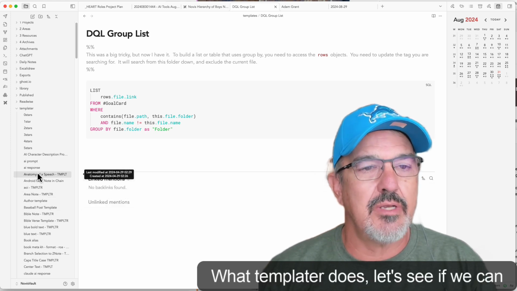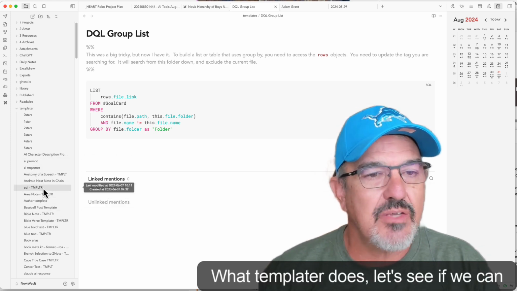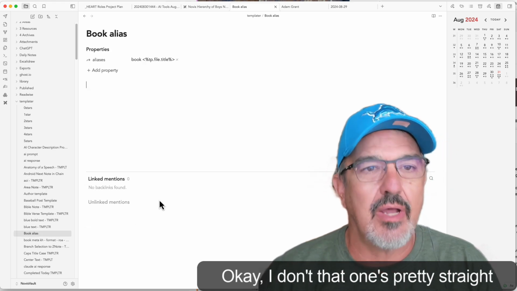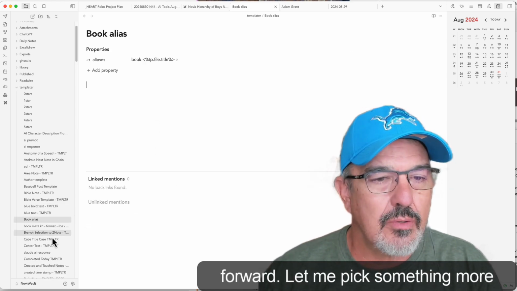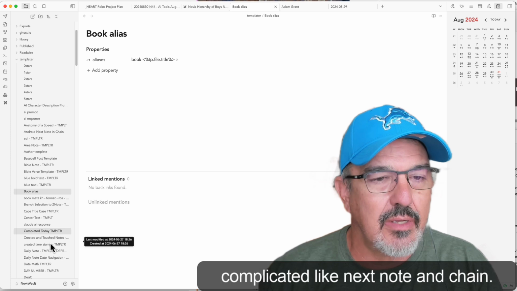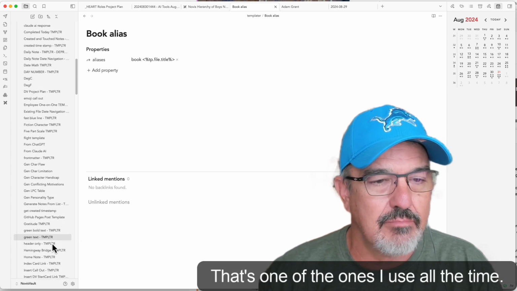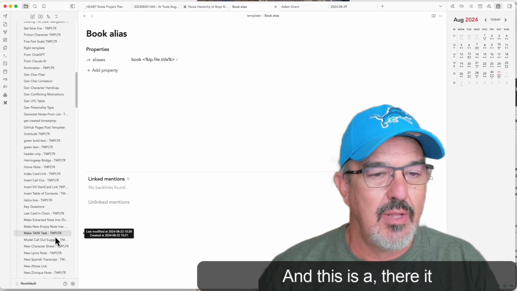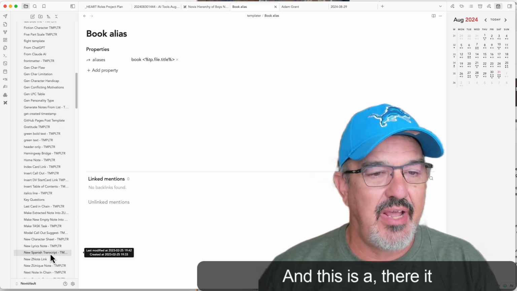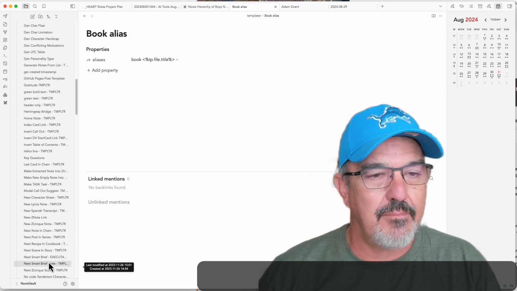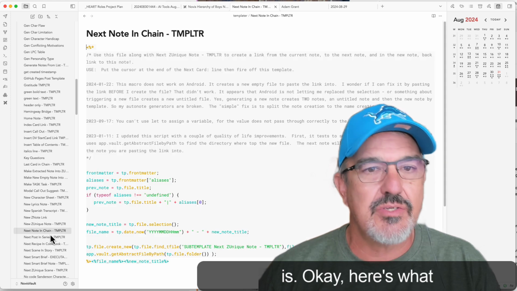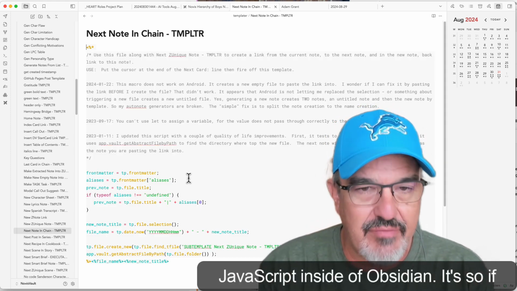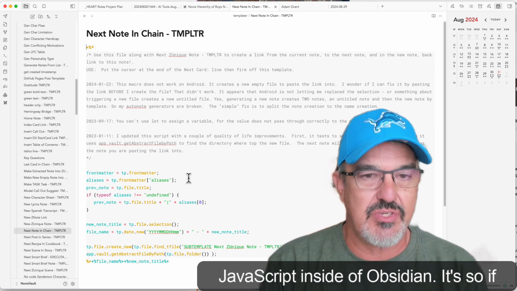What Templater does, let's see if we can find a good one here. Say book alias. Okay, well, that one's pretty straightforward. Let me pick something more complicated like next note in chain. That's one of the ones I use all the time. Okay, here's what Templater allows you to do: run JavaScript inside of Obsidian.